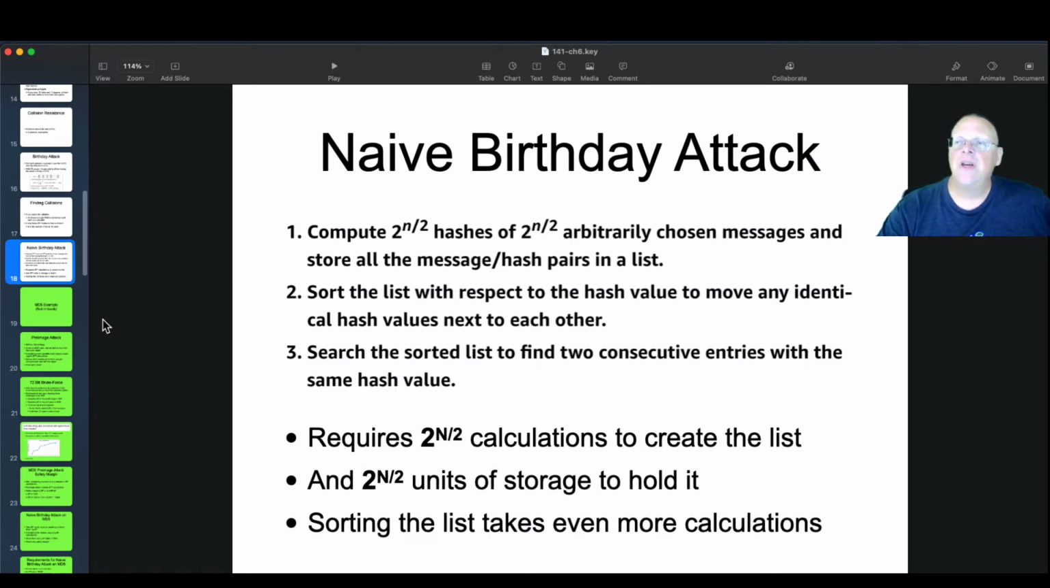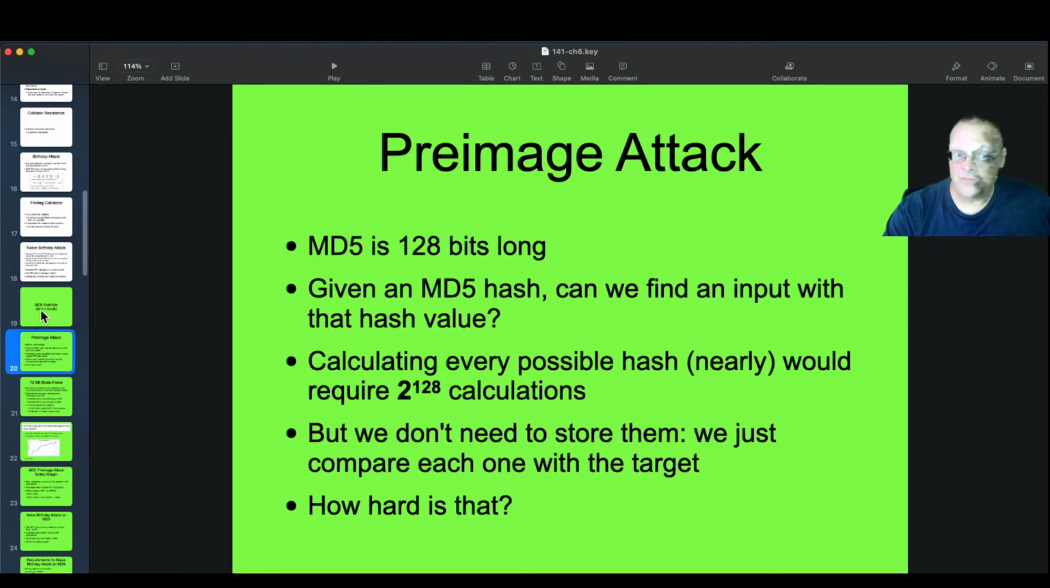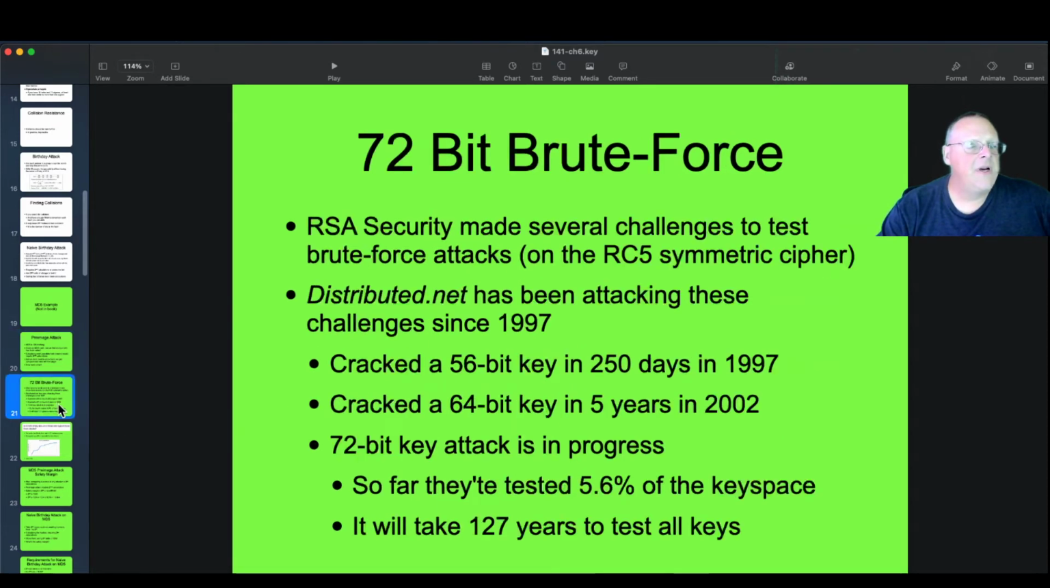Anyway, I added some material that's not in the book because I was interested in how secure things are, so I decided to look at MD5. So here's the pre-image attack. MD5 is 128 bits long. So how can you find a hash with MD5? You would calculate every possible hash, which is 2 to the 128. If you wanted to find a particular hash value, you could never do that. 2 to the 128 is undoable.